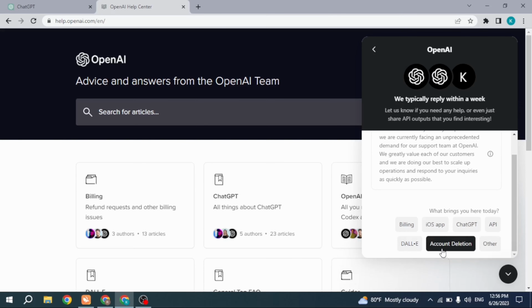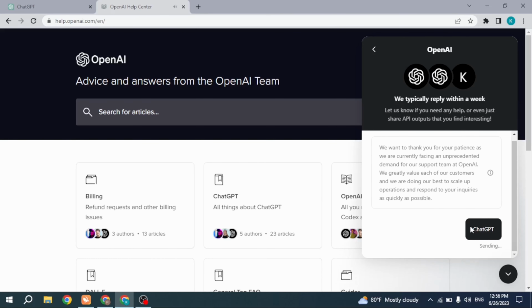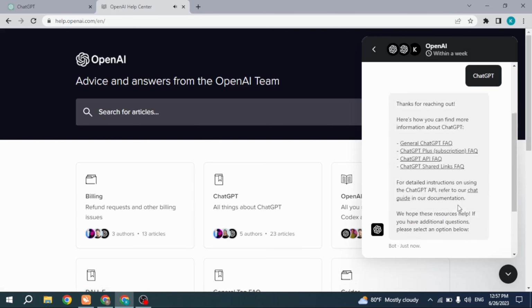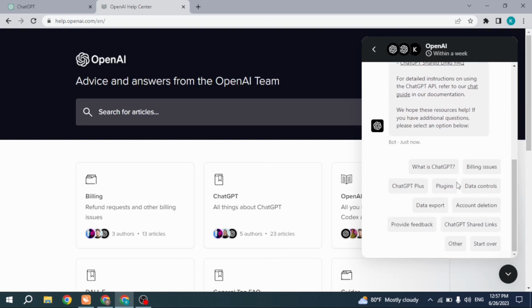Now you will find different topics over here. Just select the topic that is related with your issue. You can click on this option of ChatGPT. Now you can just have a conversation with OpenAI help support and solve your problem.